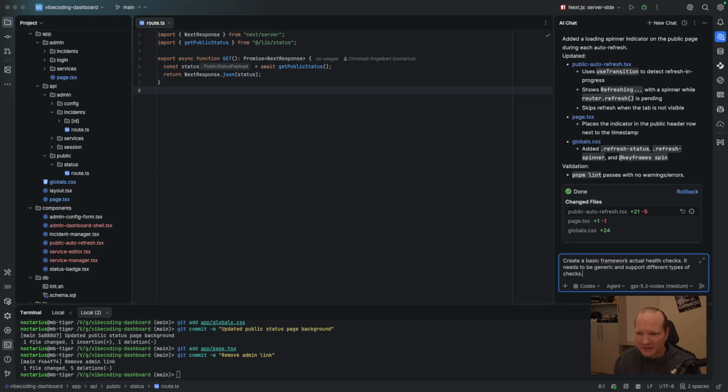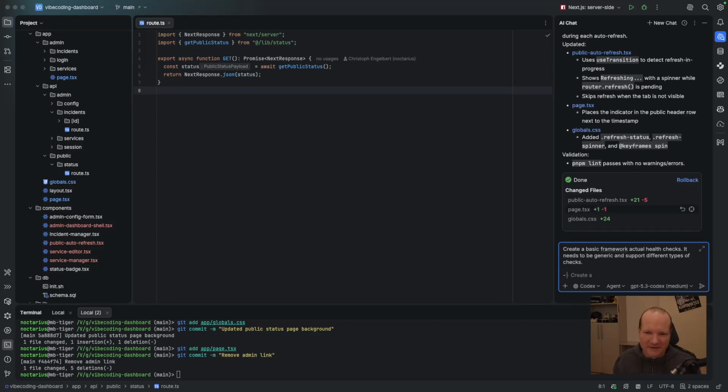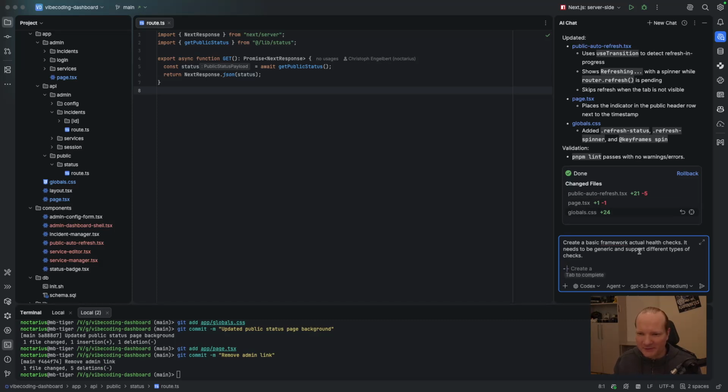We might get some cat invasion in a second. I hear our tomcat in the background. Let's see if he actually jumps in.